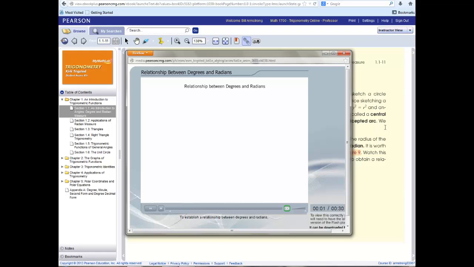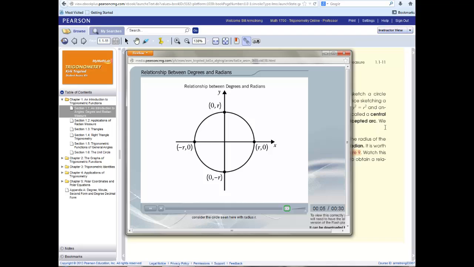Now I'll shut up. To establish a relationship between degrees and radians, consider the circle seen here with radius r. Note that a central angle of 360 degrees intercepts an arc equal in length to the circumference of the entire circle. We know that the formula for the circumference of a circle is c equals 2 pi r. Therefore, a central angle of 360 degrees intercepts an arc of length s equals 2 pi r.